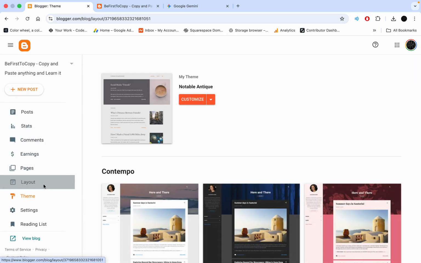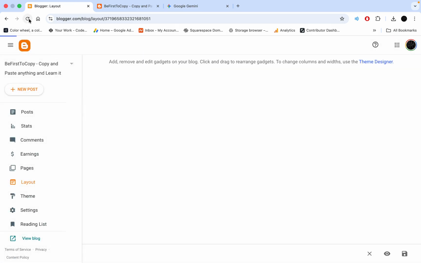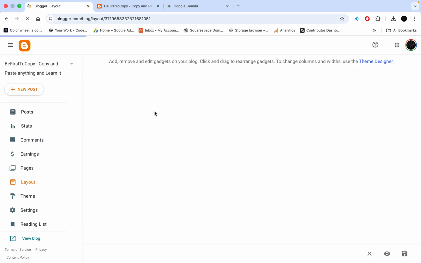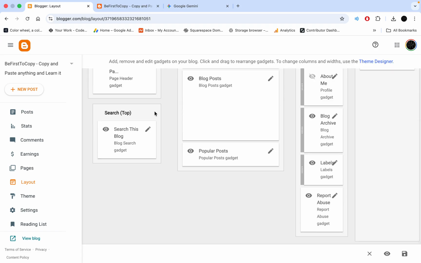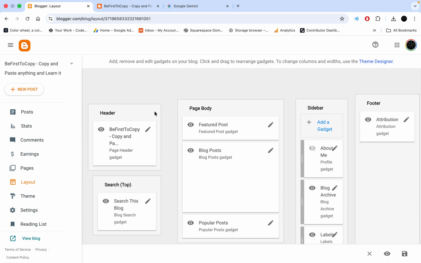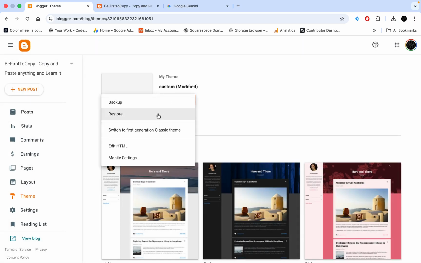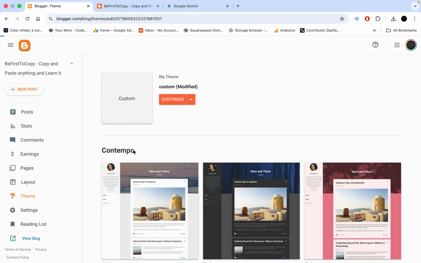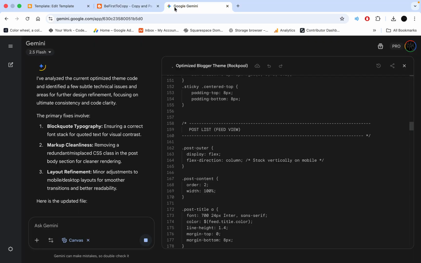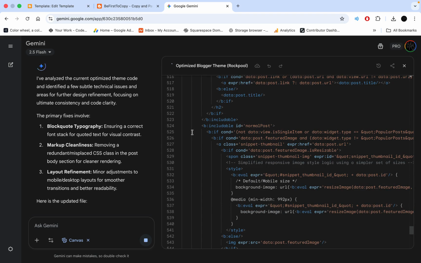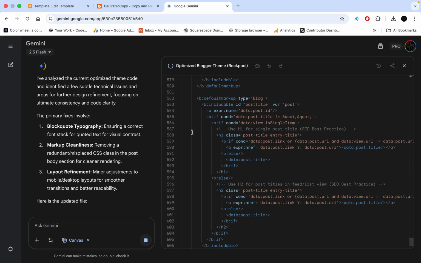Let's check the layouts, how it was. Reload again. You can see that this is the layout. Something is not like I want. So let's go to edit code. So as you can see, just copying and pasting won't work and it will take some time.